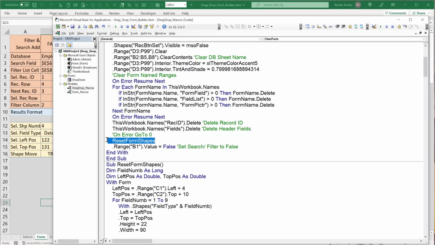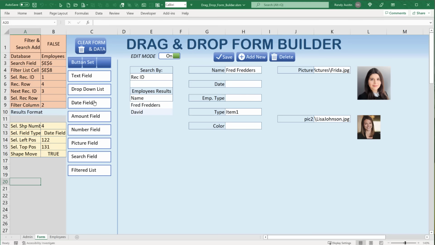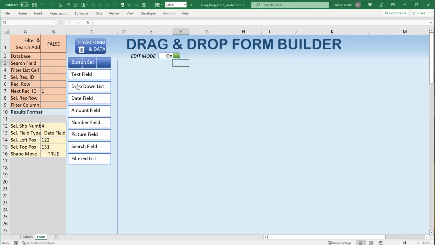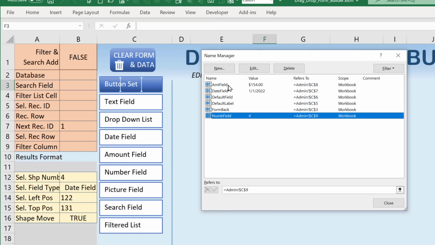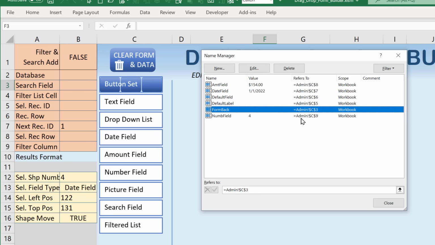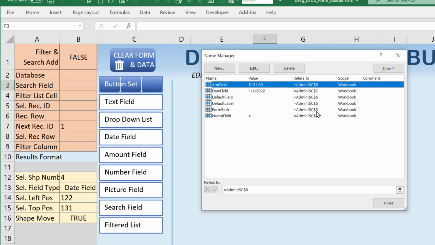Now we're going to run again that macro reset form shapes, and we're going to set B1 back to false. So we're going to realign the sheets. So when I clear the form data, you click yes, it's going to clear everything else, reset the form shapes, clear all. So if we look in the formulas, the name manager, see what's left. Amount field, date field, default label, form back, and number field. Only those named ranges that are on the admin screen. Everything else has been cleared out. All those named ranges are now cleared.